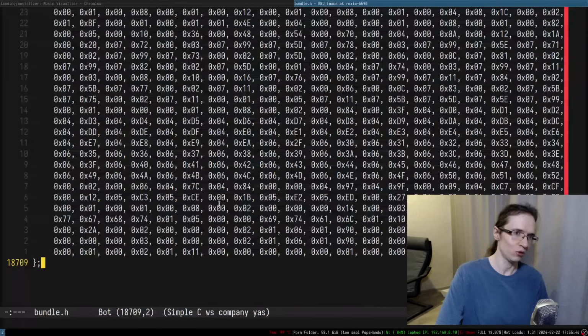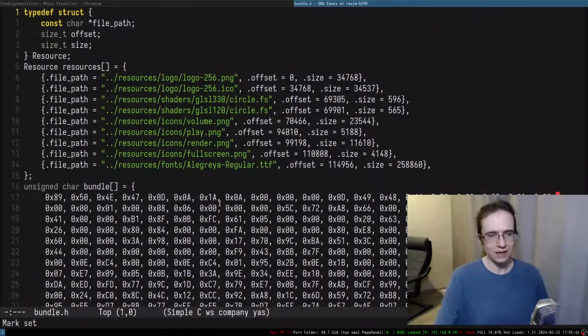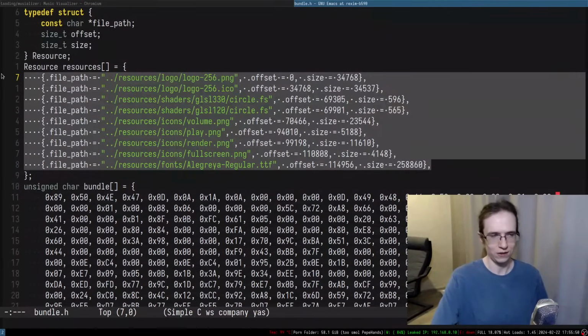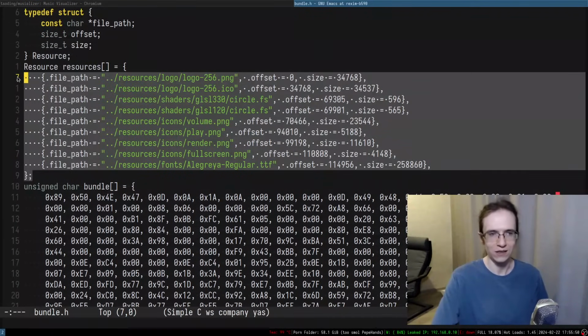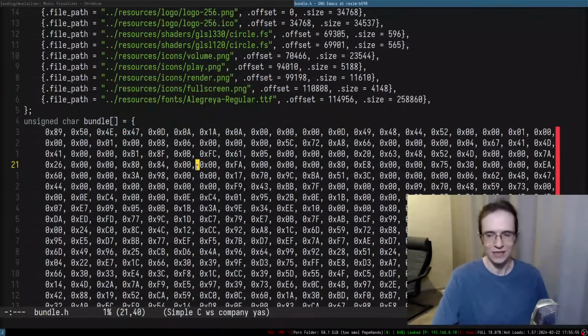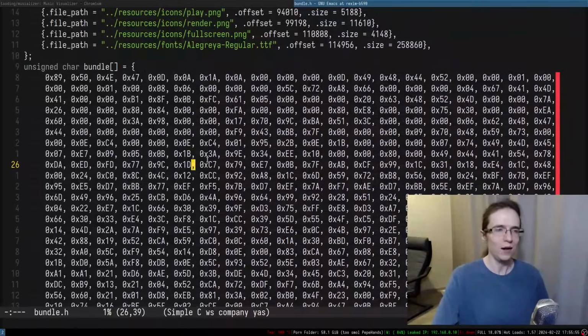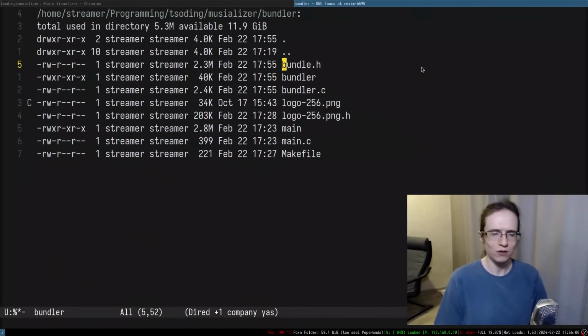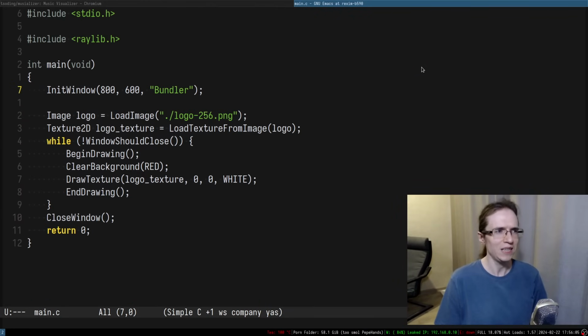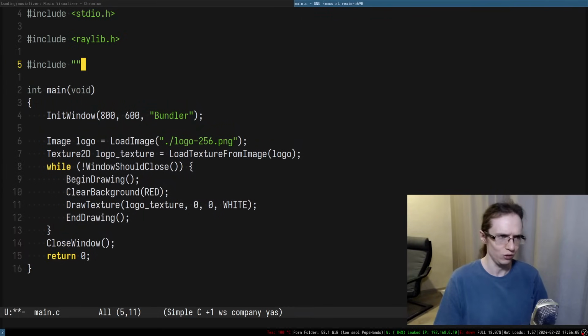18,000 lines of code, almost 19,000 lines of code, right? And all of that is a concatenation of all of these files. I'm not even joking, right? We just read all of these files and we concatenated them and just printed that as C code. And now you can actually embed this. In fact, we can try to maybe even embed it into this main application. I can literally just include this like that.